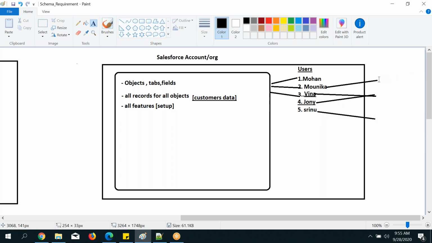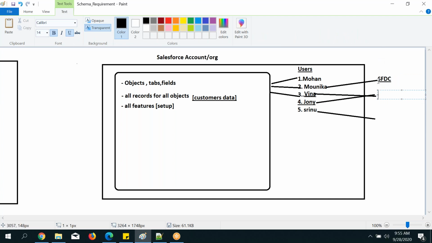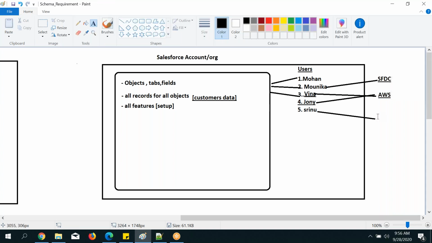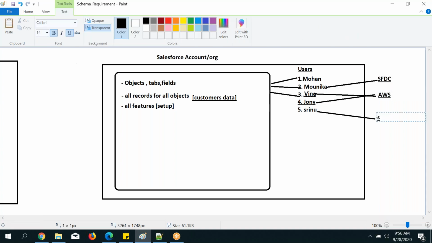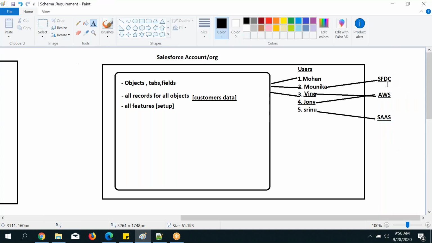See here. SFDC means Salesforce. That means Salesforce related inquiries and your data can be taken care of by Monica only. Veena and Johnny are taking care of AWS students, and Srini is taking care of SaaS. Think in that way. So for this batch, if any SFDC student is ready to join, the data can be taken care of by Monica only, not by Veena, not by Johnny.